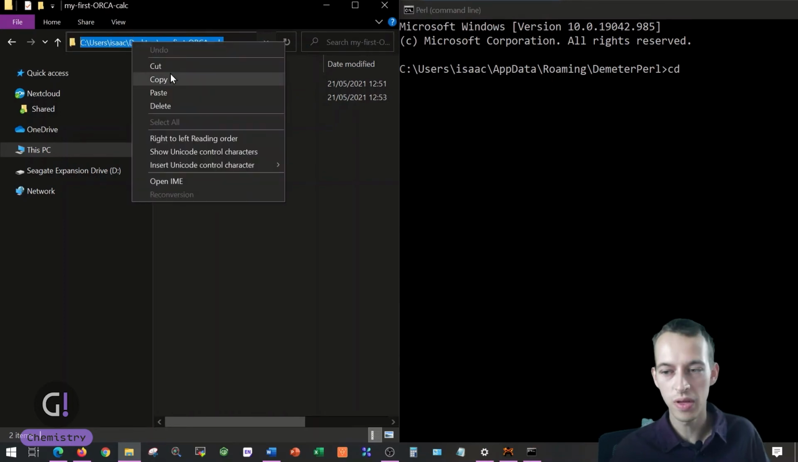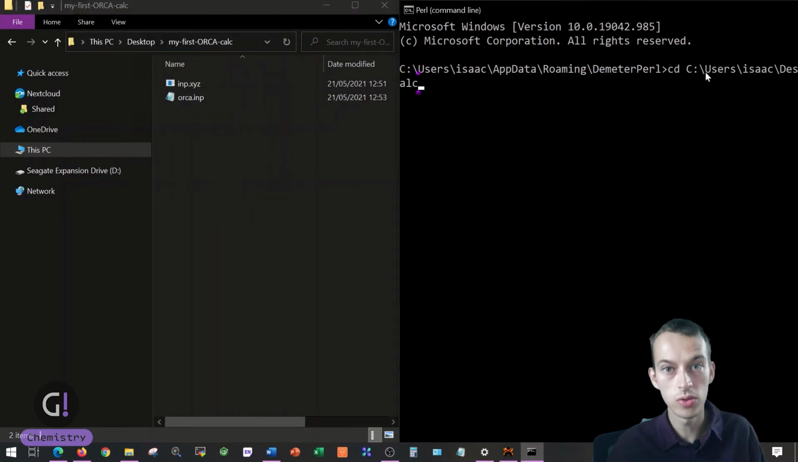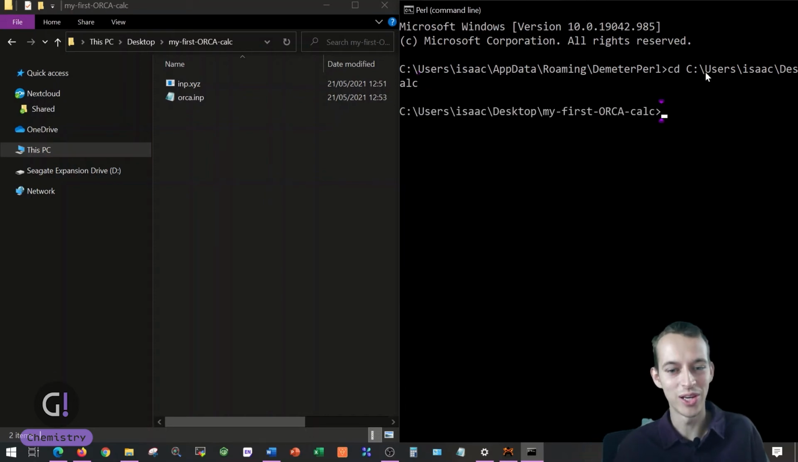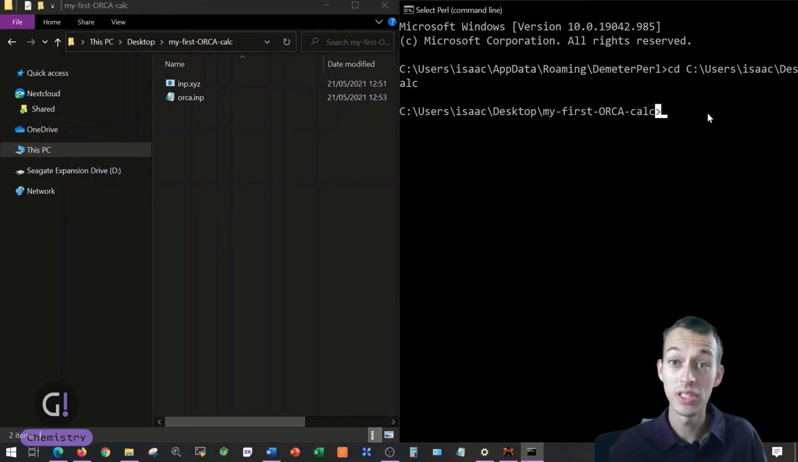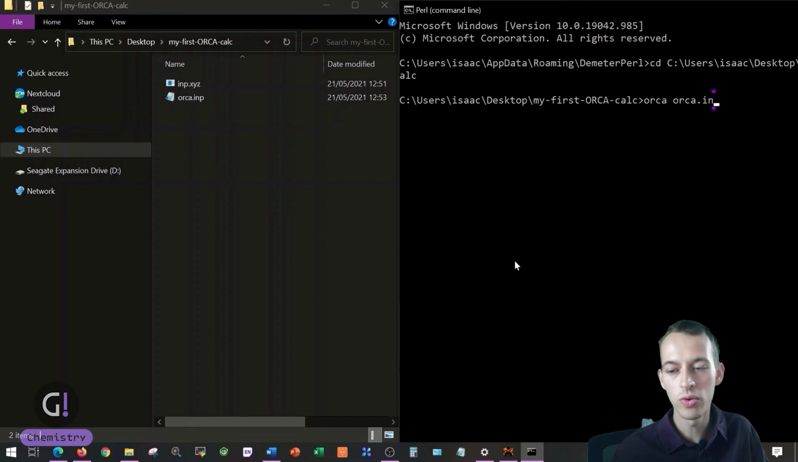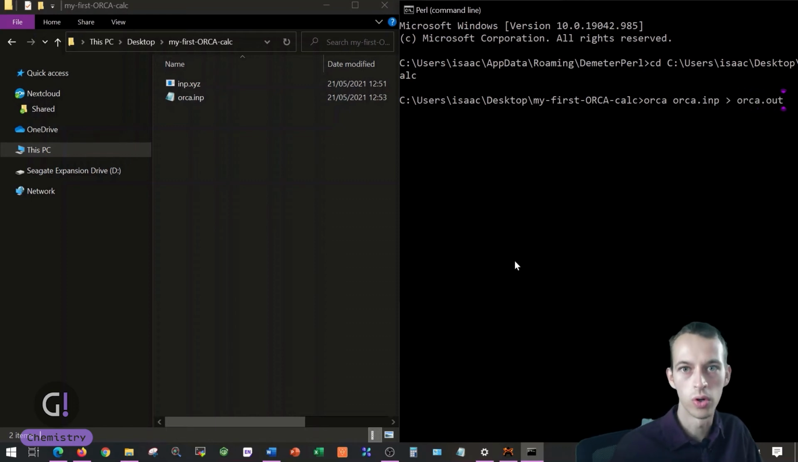It's a bit of a different way of interacting with the computer than you're probably used to, but I promise we just need one more command and we're all done. Okay, now I type the name of the program, orca, then the name of the input, orca.inp, then a pointy bracket, to request that all of the output should be written to a new file, which we'll name orca.out.